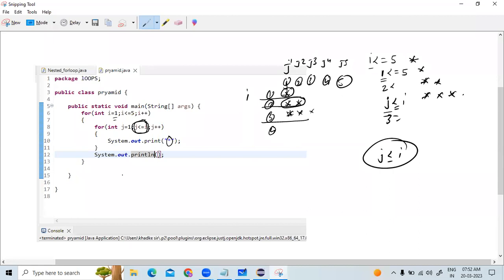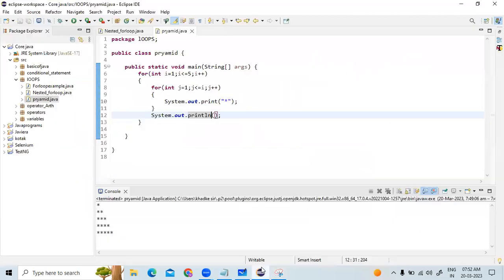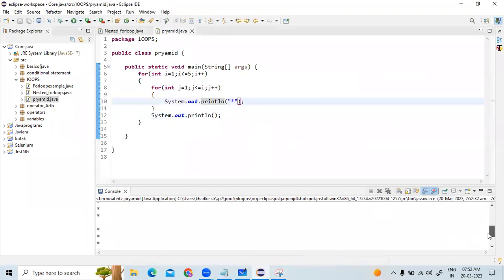Let's say we are not taking out the L from here, and I'm putting it as it is over here. What will happen? It will show in this way. Check. Not on the next line. See how it's been printing.